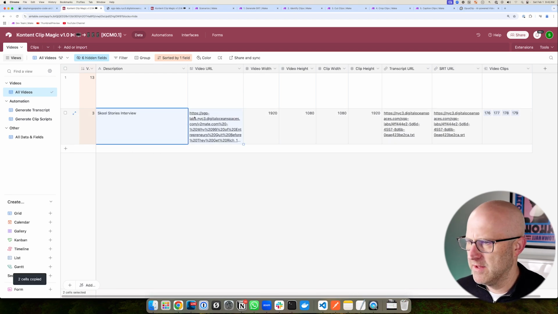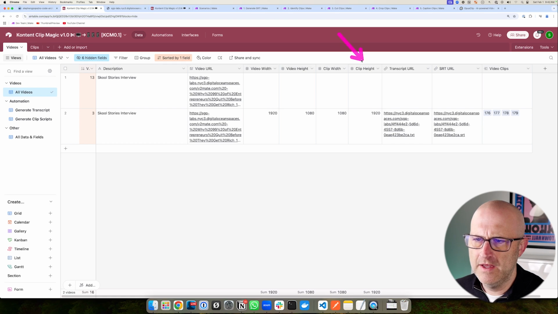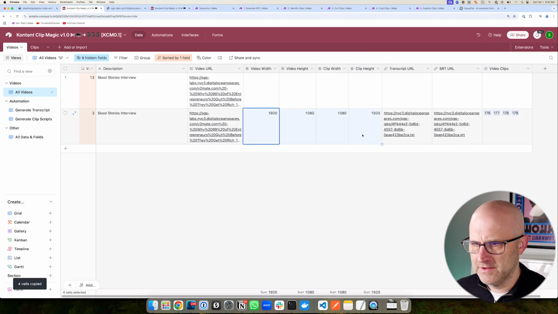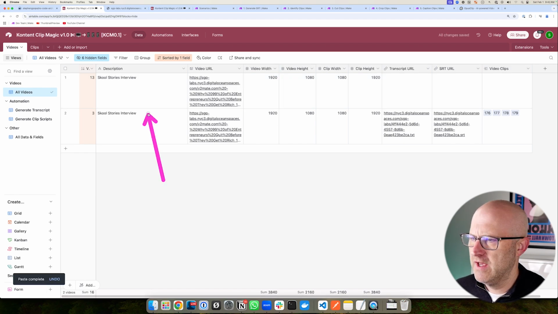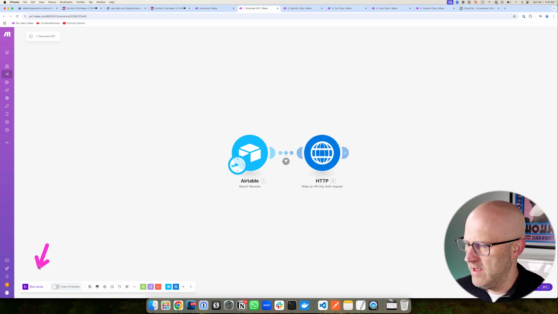I'm going to go ahead and copy this into this new row here. And then you're just going to want to define the width and height of this particular video, and then the width and height of the clips that you want to generate. Again, I'll just go ahead and copy this. Once you have this information here, there is an automation that will automatically trigger. It's a very simple automation here. We can go ahead and run that.